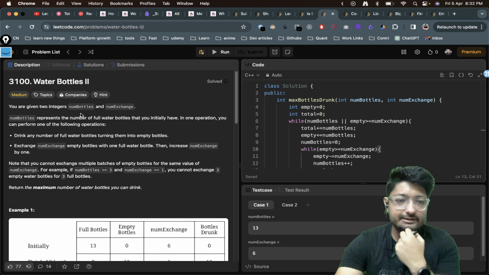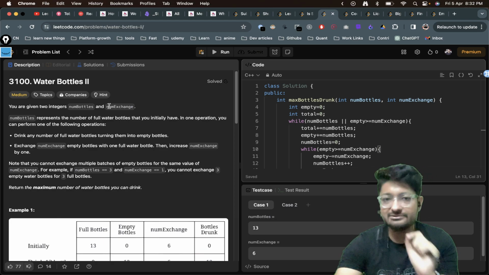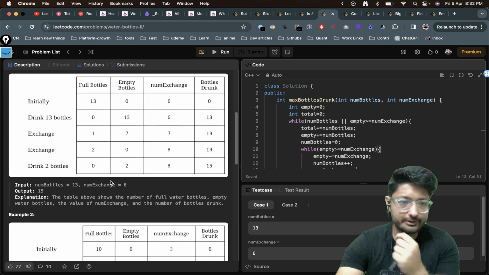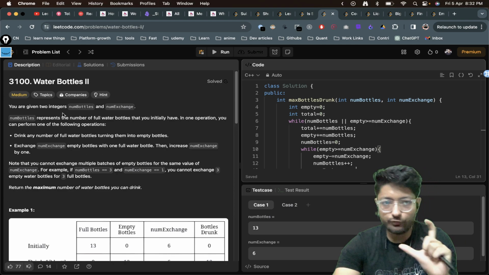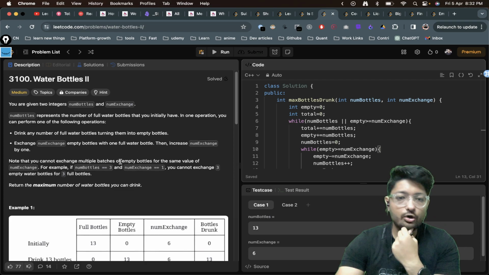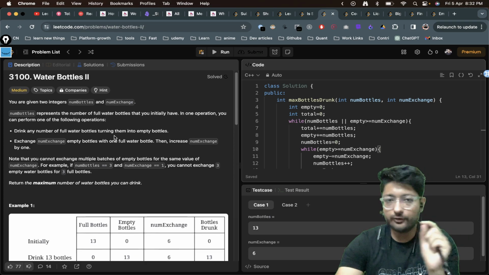It says that you are given two integers, numBottles and numExchange, that are given to you as input. Now numBottles represents the number of full water bottles that you have initially. In one operation you can perform one of the following things.